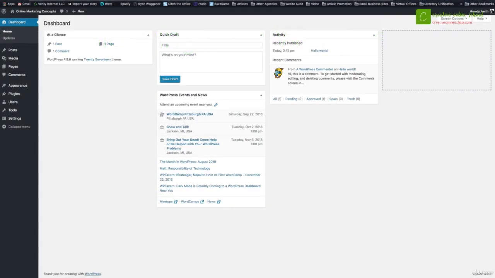Alright, so we've installed our version of WordPress. We have everything up and running. This is the first page that you will see once you log in, and this is called your dashboard. What this is, basically, is an overview of your website as it stands right now with some basic information.